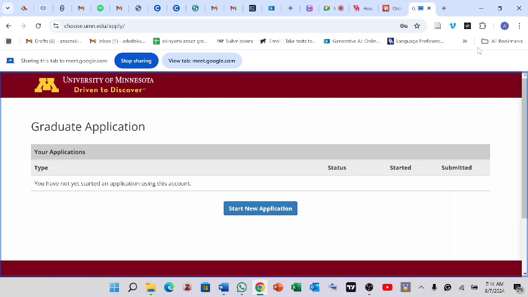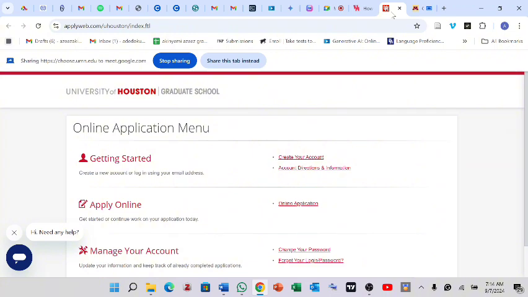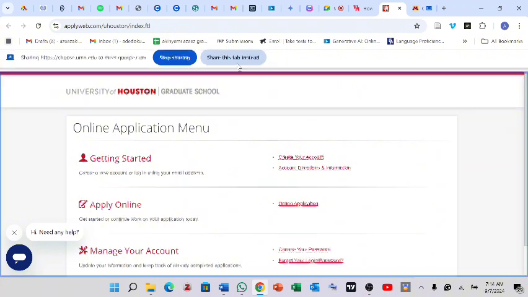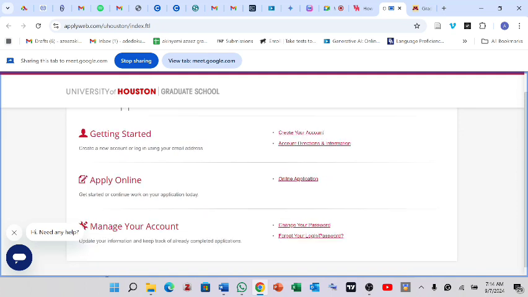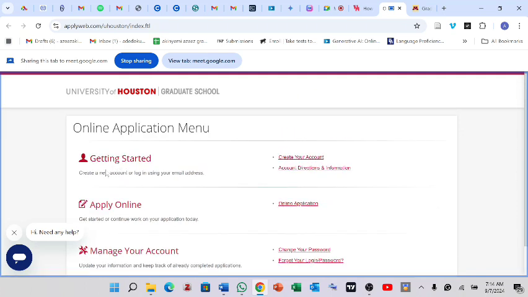Let me now use that of Houston as an example too. If you have a situation where your application portal is like this, they say getting started, apply online, manage your account. So now what you are doing, you are getting started. Create a new account or log in using the email address. This is what you'll be using. Now you just click on create your account.